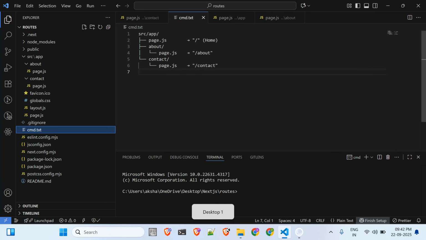In this tutorial we will be looking into routes. Traditionally in React.js, whenever we want to route to different paths, we first define the route and then define a component which will be rendered for a specific route. But in Next.js, things are a bit different.